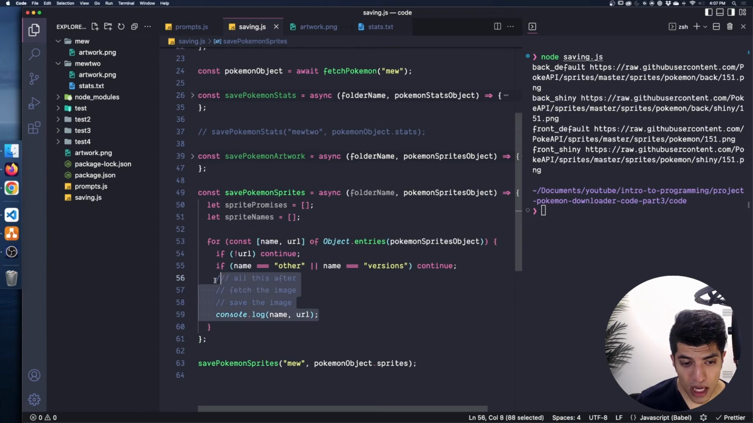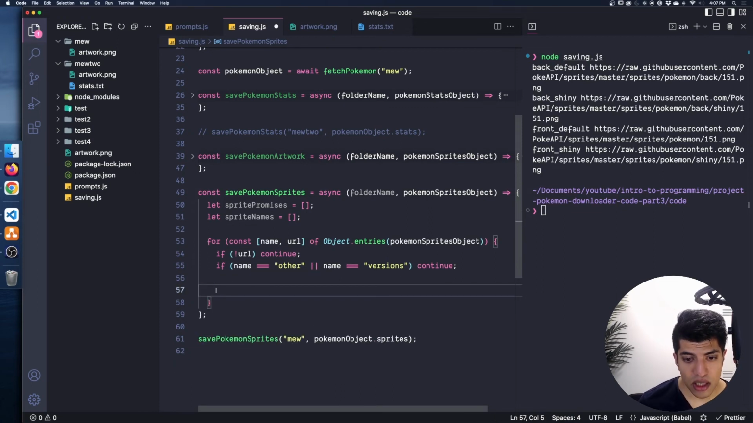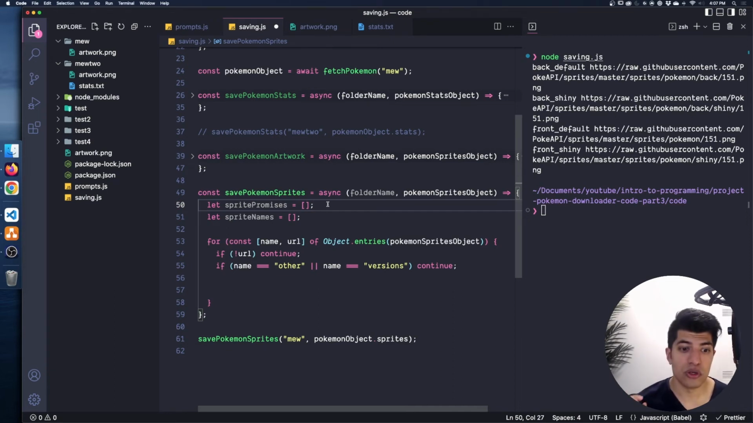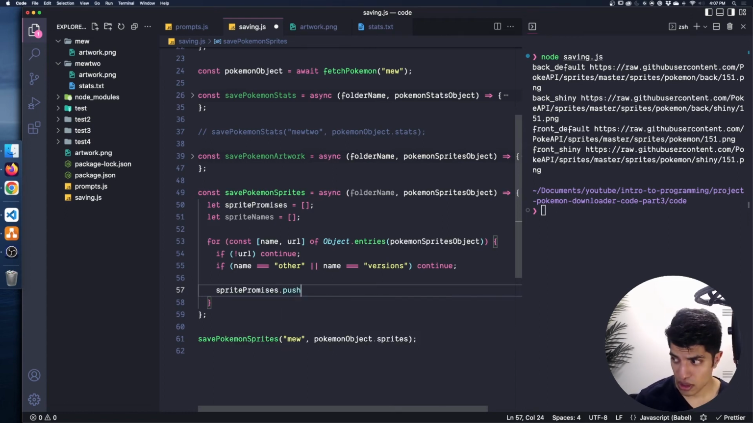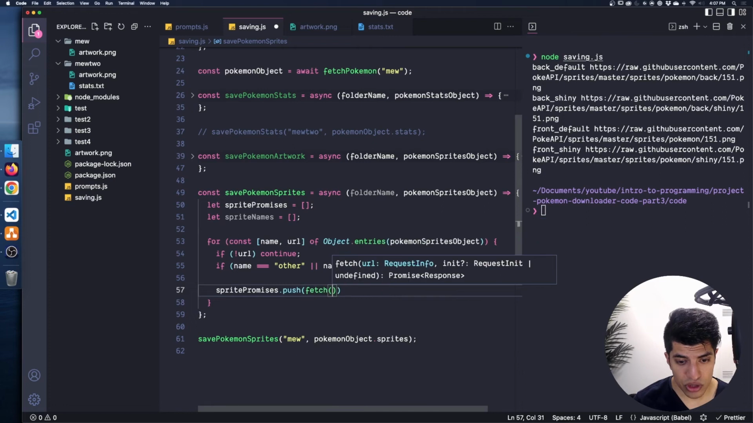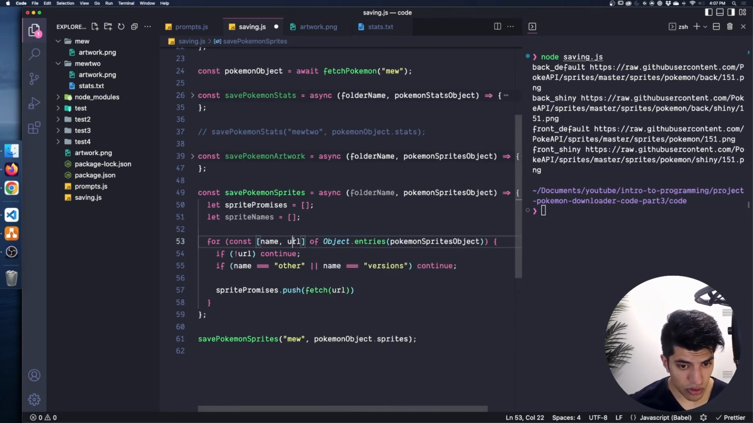So if we get past other versions and no URL, we want to push to spritePromises a fetch request that is going to grab that URL, but we don't want to wait for it. We just want to push the promise, which is pending, to that promise array. So let's just see how that works. So we're going to say spritePromises.push, and we're going to push fetch the URL, which is this URL, right? Which is each of these. So we're going to fetch that.